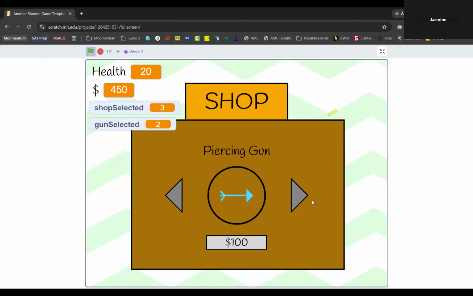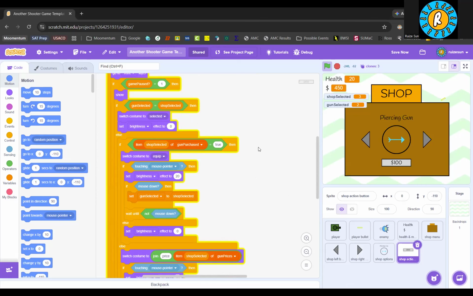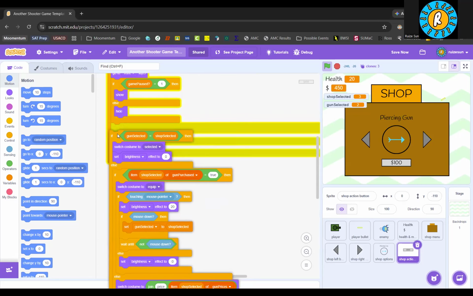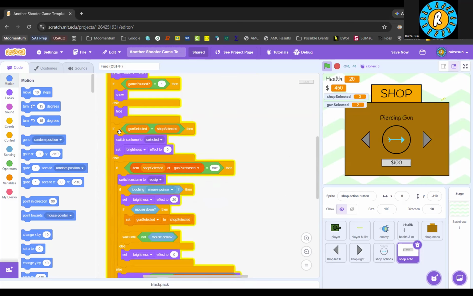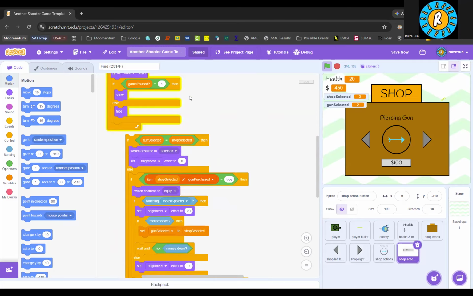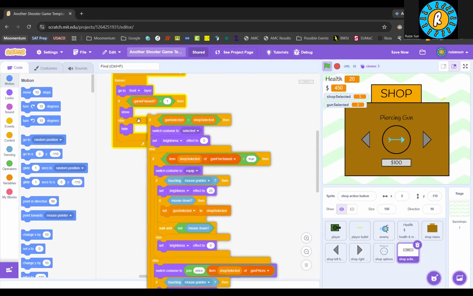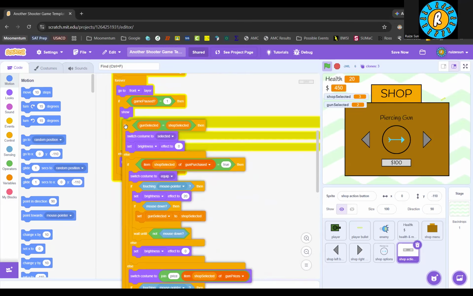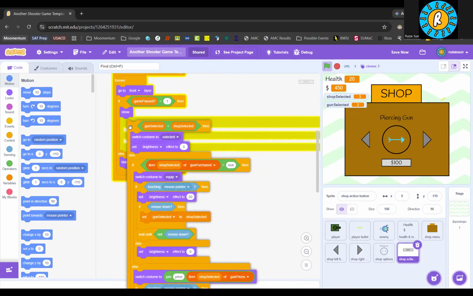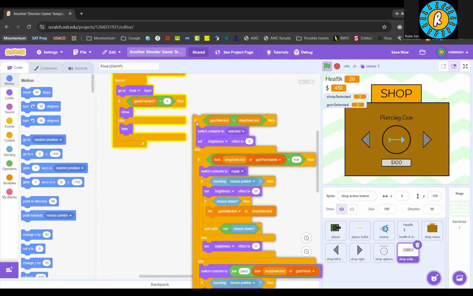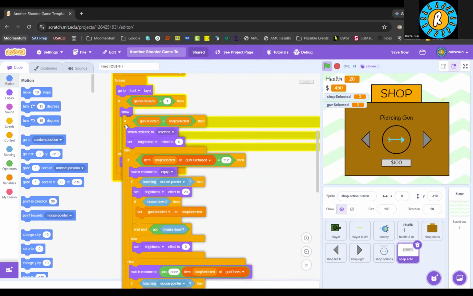Wait, what did you just do in the shop action? I just moved all the stuff. So I did the same thing as the other two buttons, right? I took all the code below the game paused equals one and moved it into the if then show, right after the show. You see that? Does that make sense? Yeah.